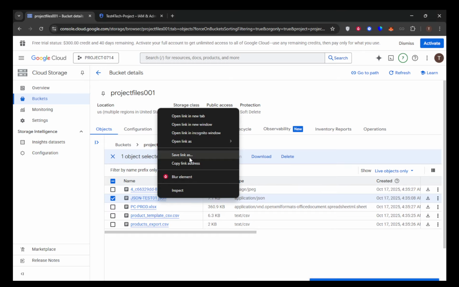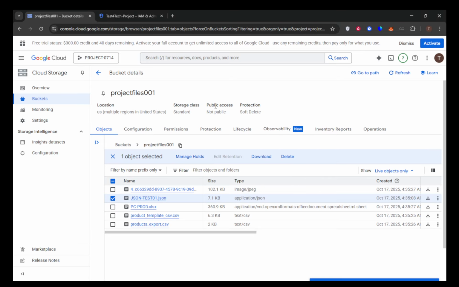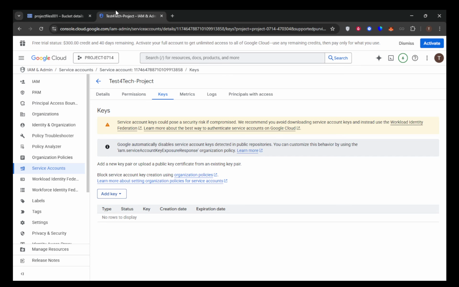This will allow you to download and save the file directly to your computer. Now, let's talk about retrieving JSON files if they serve as service account or API credentials. Let's say you need to download a JSON key file for a service account.